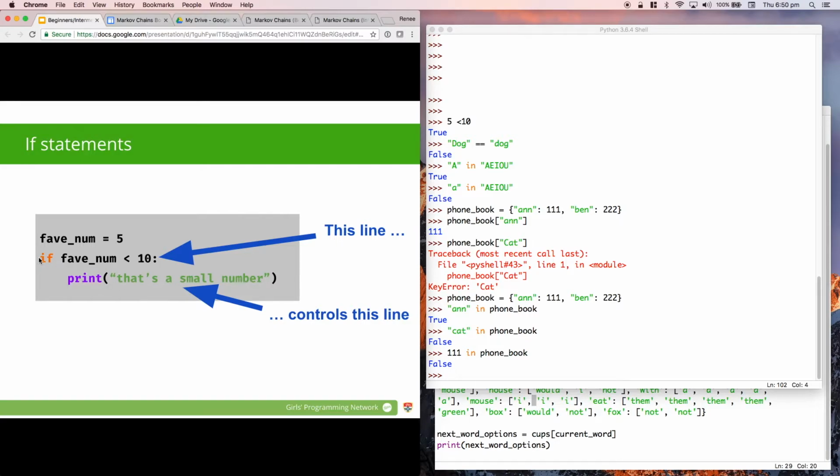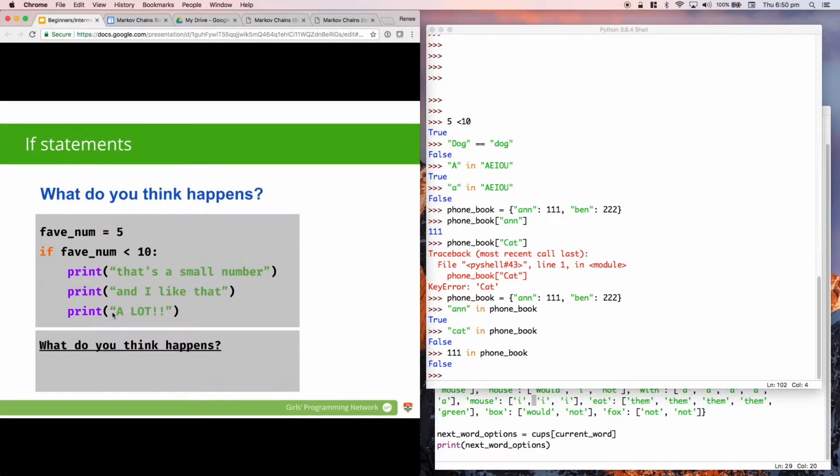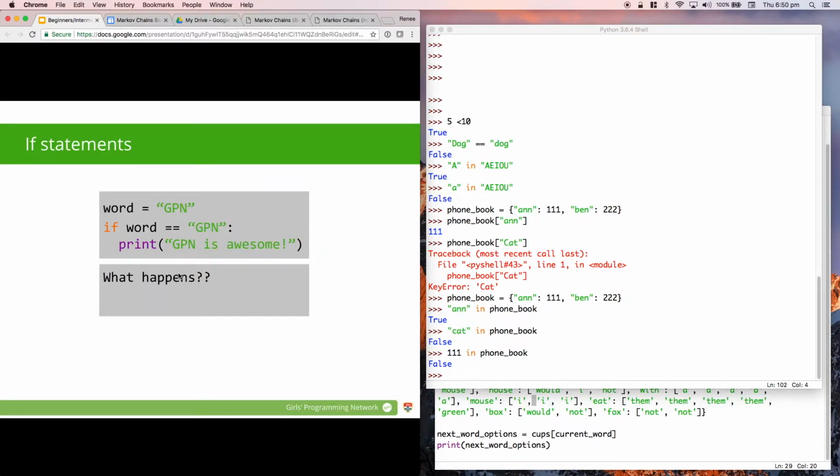And we can see how this is a control structure. If this is true, these things below it happen. So these are all part of this block. If they weren't indented, they wouldn't be part of the block, and they wouldn't be associated with the if statement. We've got all the important parts to note: if, indentation, colon, stuff to do, and the condition, the thing that gets evaluated to true or false.